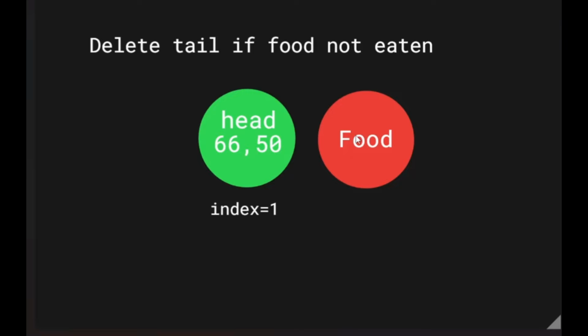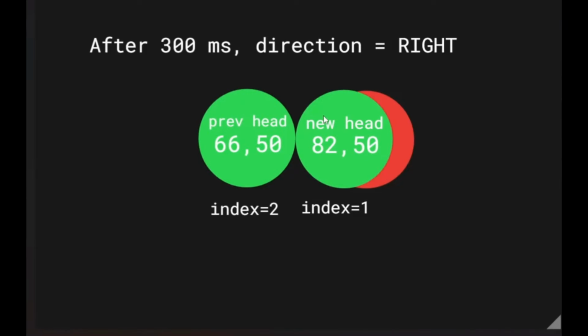Now let's see when it touches the food. So after 300 milliseconds, we again come inside our game loop and we give a new position to the head. And now as you can see that our collision code will become active and it is now touching the food. So now there is no need to delete the tail, okay? So let's proceed to our actual code.